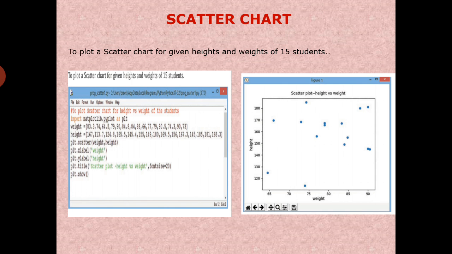The statement plt.xlabel will display x-axis label as weight. The statement plt.ylabel will display y-axis label as height. The statement plt.title will display chart title as scatter point plot height versus weight in font size 20. The statement plt.show method displays the figure.